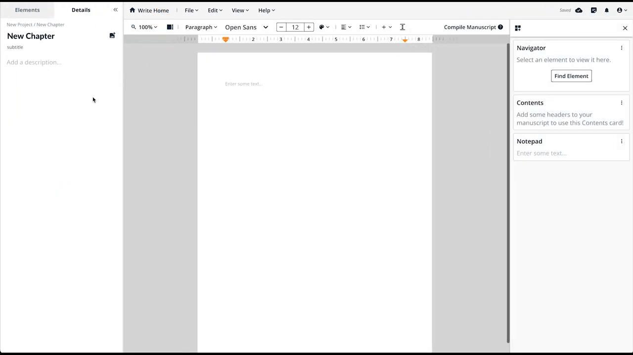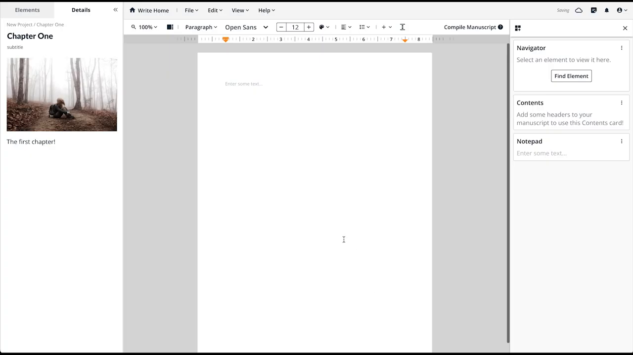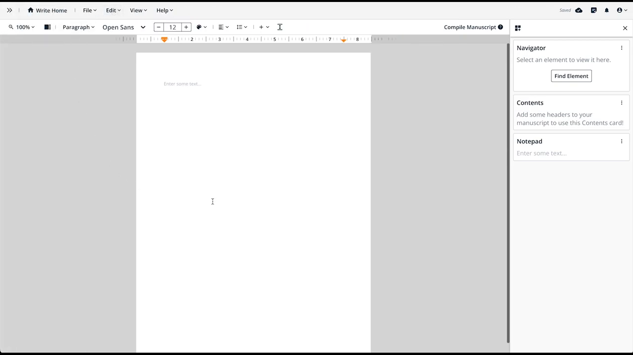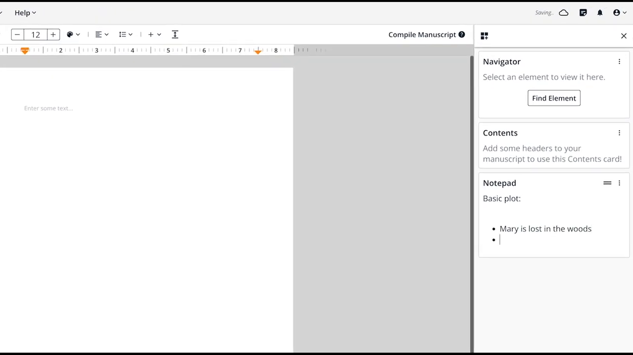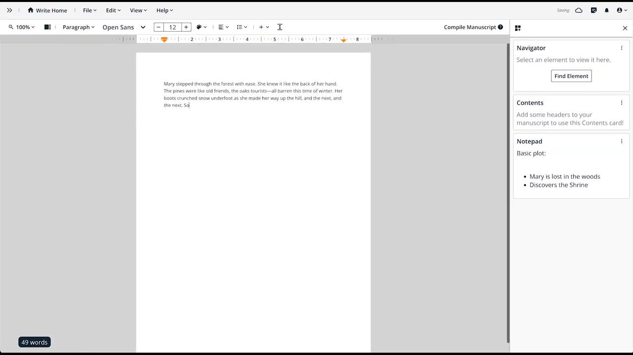Let's give it a name, description, and add a picture in the Details tab, which automatically opens when you create a new element. But you can change that in your account settings if you want. Now that that's done, I'll collapse the sidebar so we have more room to work. If you need to jot some notes down along the way, use the manuscript sidebar to create some note cards. These aren't part of the chapter, but can help you keep track of any plot or character details you need.